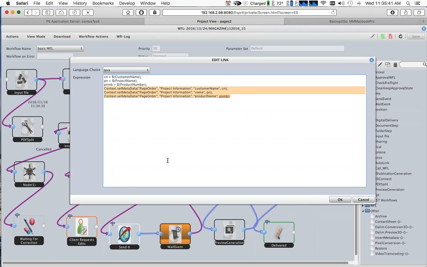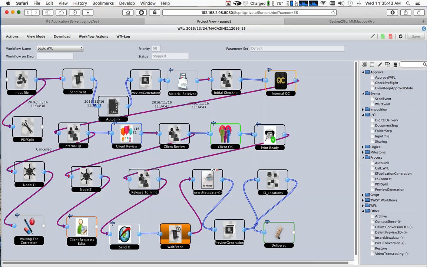Once those are captured, we actually write them into the file. So they're inserted as metadata into the file, so the file knows from whence it came. It knows the project, the customer, and the project template that were used.